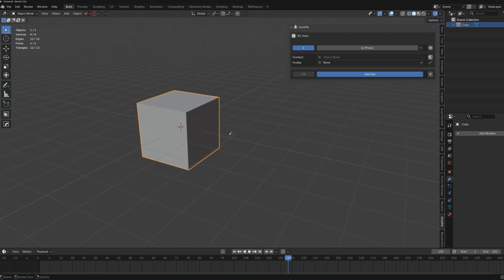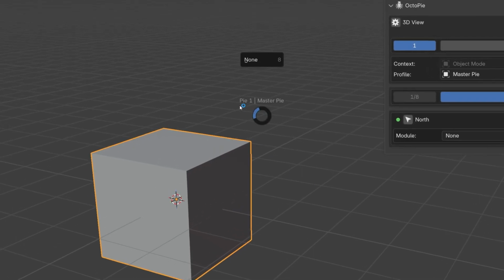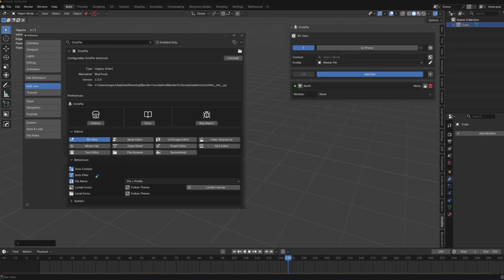That was context. But we also have profiles. Right now, the profile list is empty. If we add a slot, OctoPie automatically creates the first profile for us. We can always rename it. Let's call this one Master Pie. Now, when we invoke the Pie menu with Q, you can see that it is called Pie 1 Master Pie.